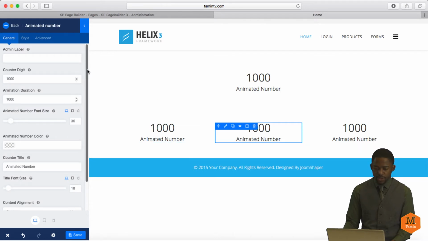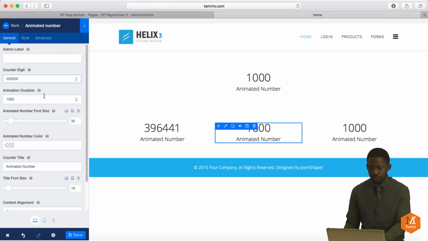Once you click on it, you have the options to put up to whatever the counter digit you want it to go to. Now you don't want to have this too high, like 2.5 million literally. You can put in the number here, and as you put in the number, it's shown as counting up. You can put in the animation duration, how long or how fast you want it to load.